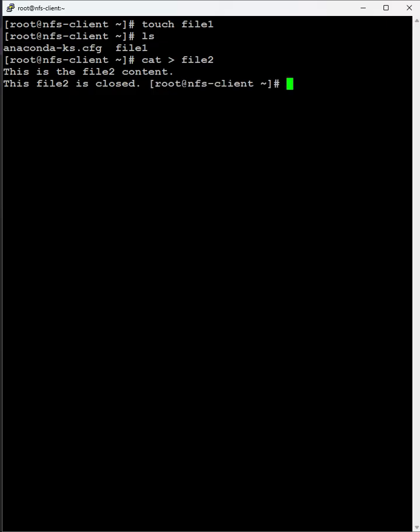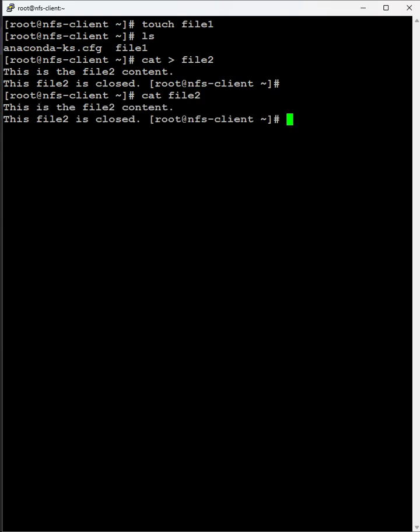Okay. Now, if you see, to view the file content, cat file2. So this is the file content. This is the file2 content. The file2 is closed. This is the file2. And let's see how to create the file with vi editor.